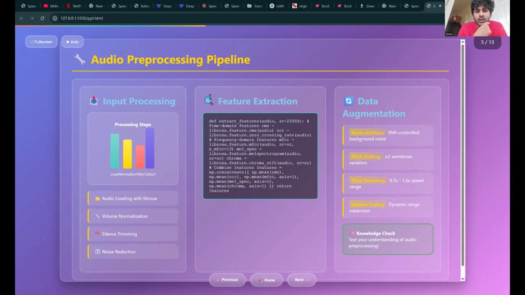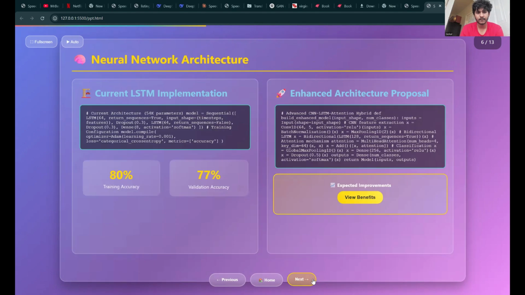And then the audio pipeline is kind of the same process. We give the input, an audio file. Once we've done that, we do volume normalization, then we trim the silence. The silence means, for example, if you're taking a video, the first few minutes might be silence, so we trim the unwanted part and do noise reduction. Then we do feature extraction and data augmentation. We add audio noise, shift the pitch, and stretch the timing and volume. From here, my friend will continue.